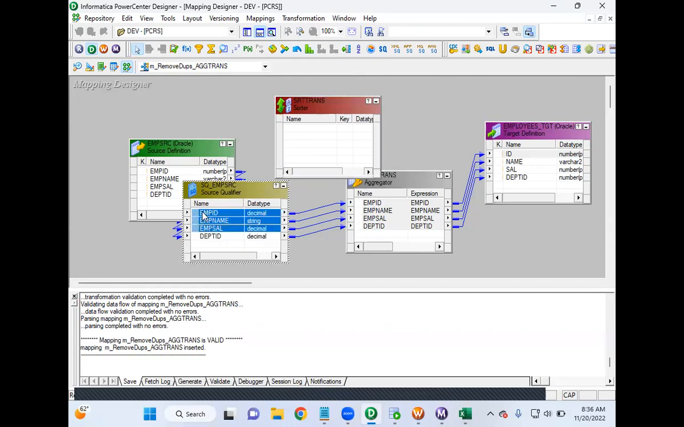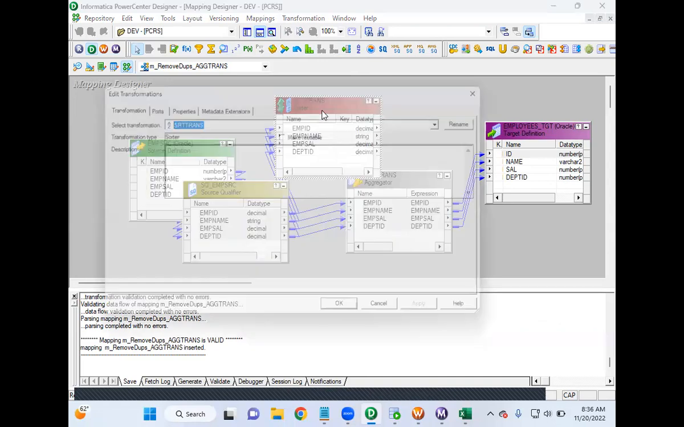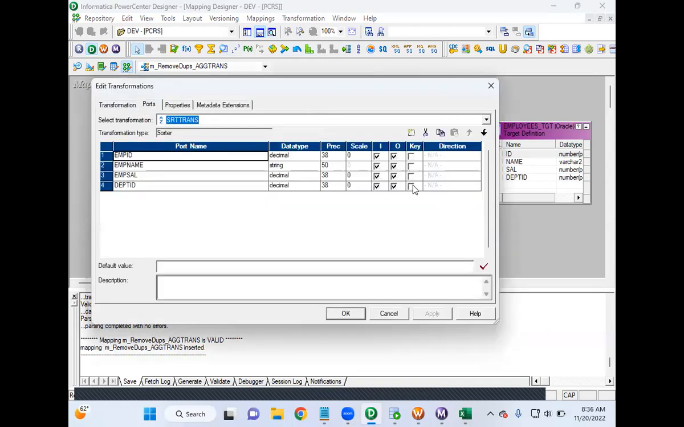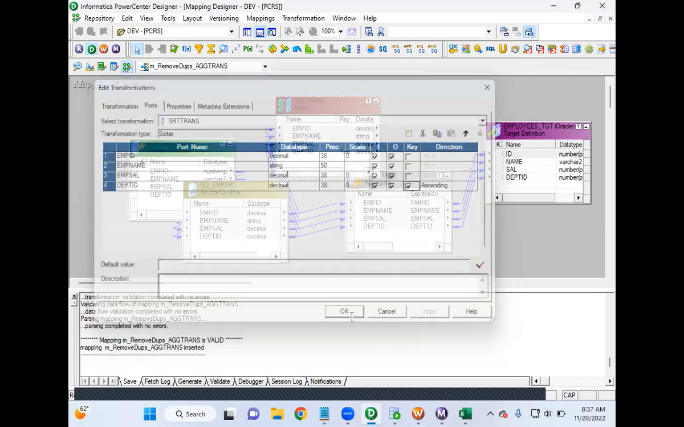Okay, it is always good practice to send sorted data, and it is always suggested to sort the data on the group by port which you are trying to group by. Department ID is the column which I will be using as a group by. Click apply. You can use ascending or descending, the sorting order doesn't matter. But you should always prefer to send sorted data to the aggregator transformation.